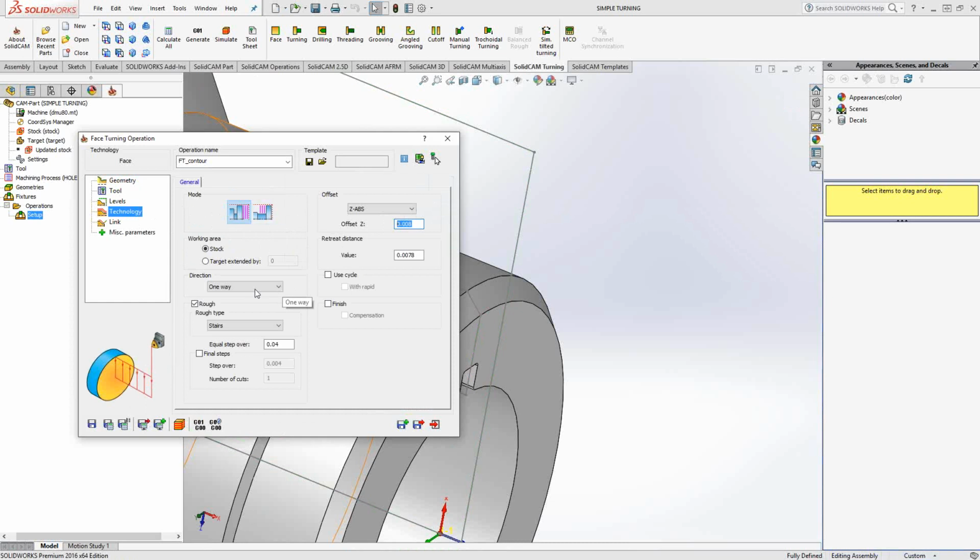We're doing a one-way cut. The working area is defined by the stock, as I just described, and we're going to be doing a roughing operation with a step over of 40 thou. Right now this is just a roughing operation. I'm going to add a finishing operation, so I'm going to add a final pass just to clean up that face.